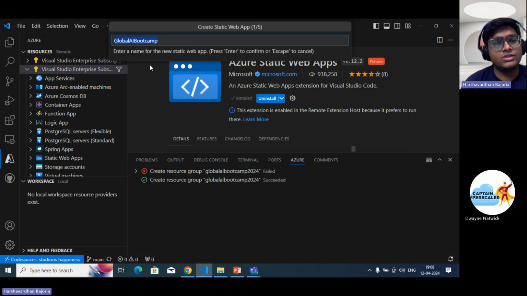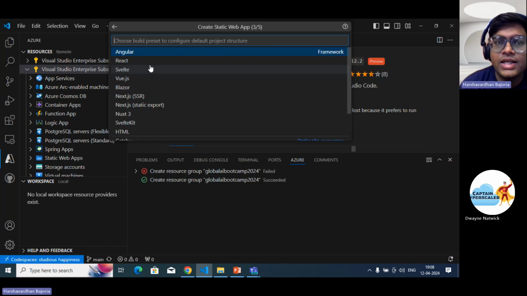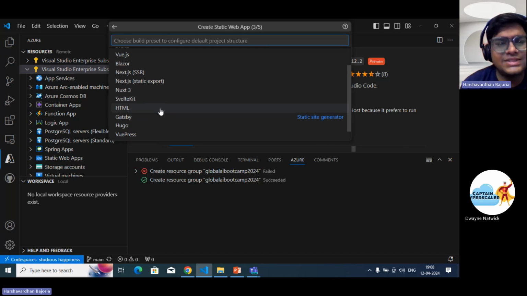Now you need to type a name for your static web app. So I'm just typing Global AI Bootcamp for now. You need to choose a region where all your files will get stored. You need to choose it nearest to your customers. So I'm just choosing Central US for now. Now, suppose it's using a particular framework and it has a preset configuration, you can choose it from here in the list, or in case it has a custom one, you can choose Custom. Again, it's a simple HTML page, so I'm just choosing HTML.